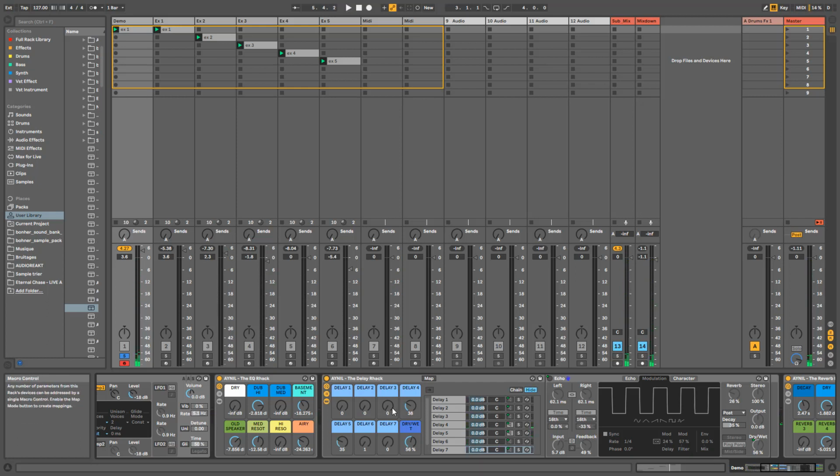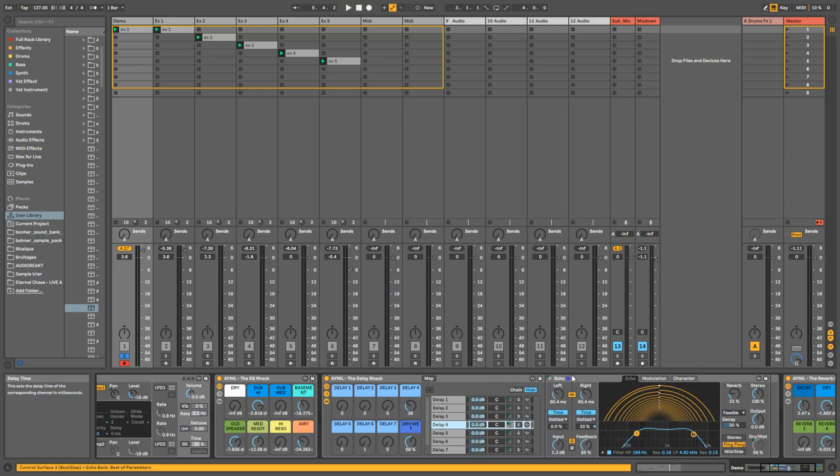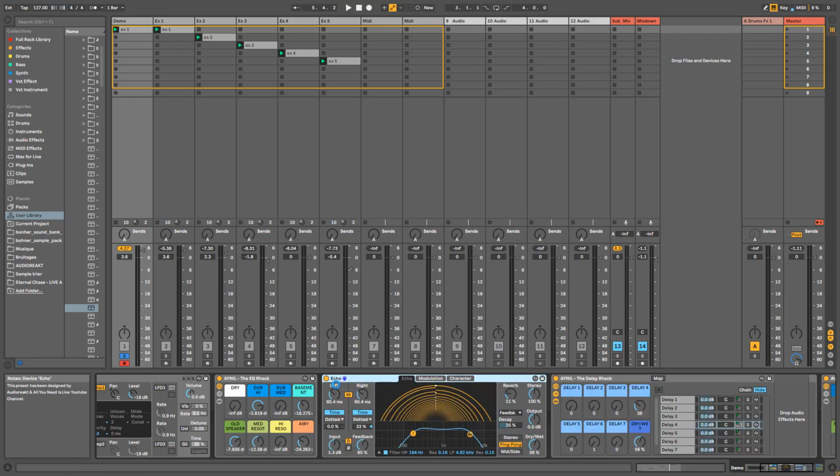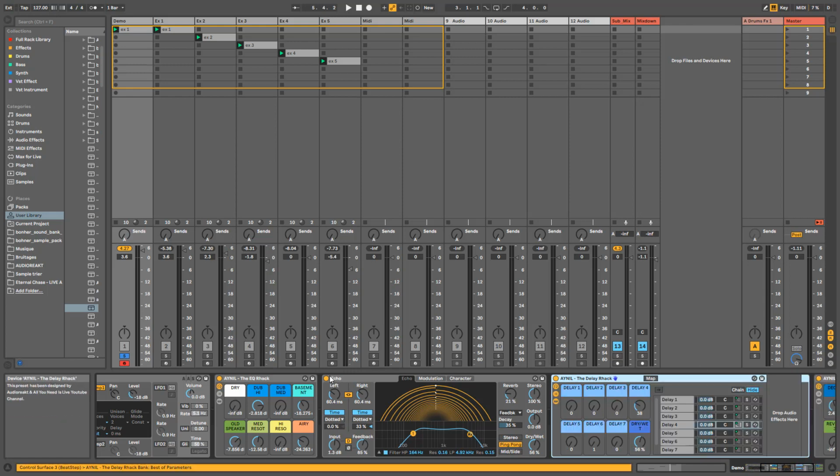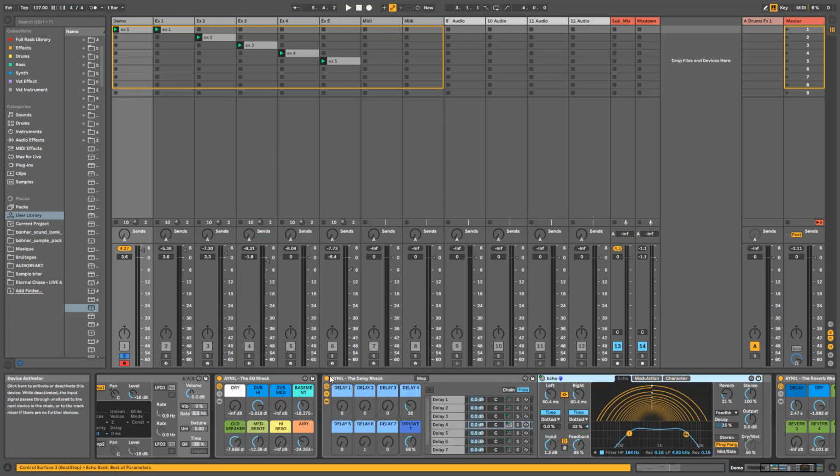One thing I forgot to mention is, for example, if you like this delay 4, instead of keeping the whole rack, usually what I do is take the effect outside of the rack and get rid of the rack, and then do the same for the reverb and the EQ, making things a bit clearer in your session.